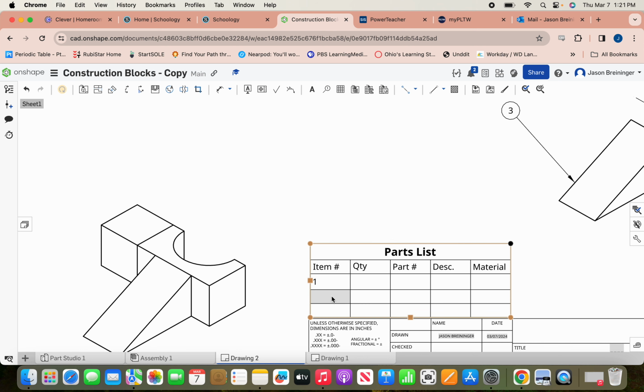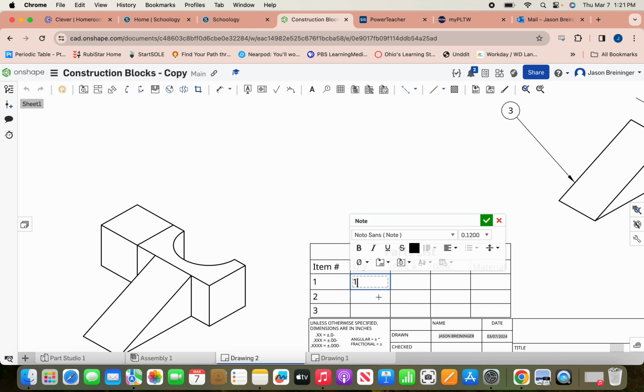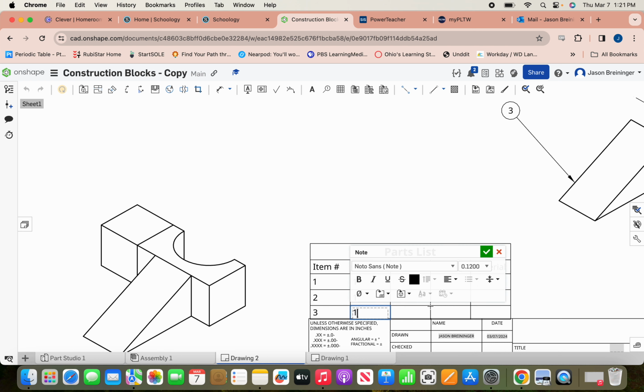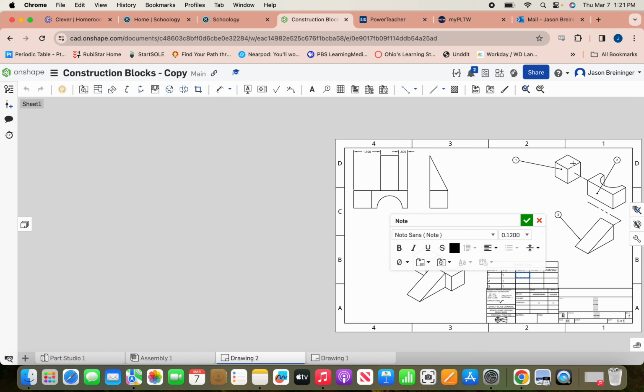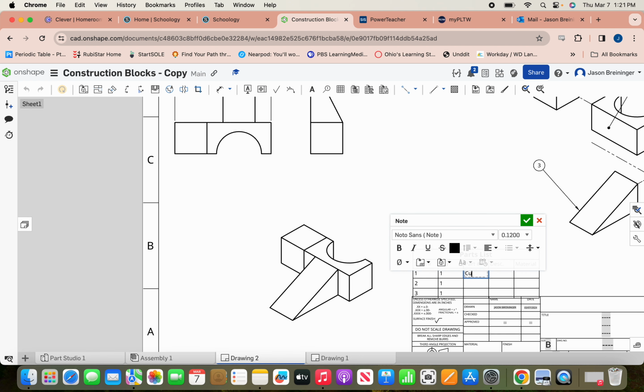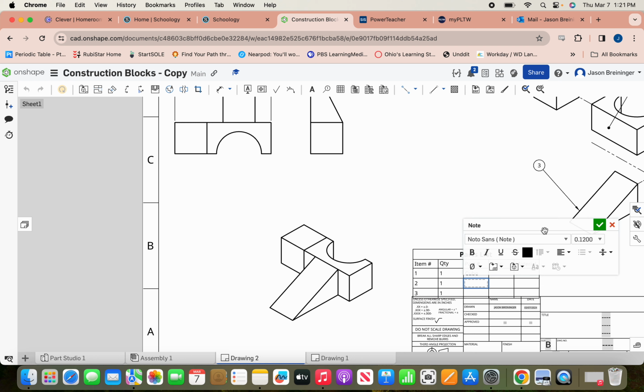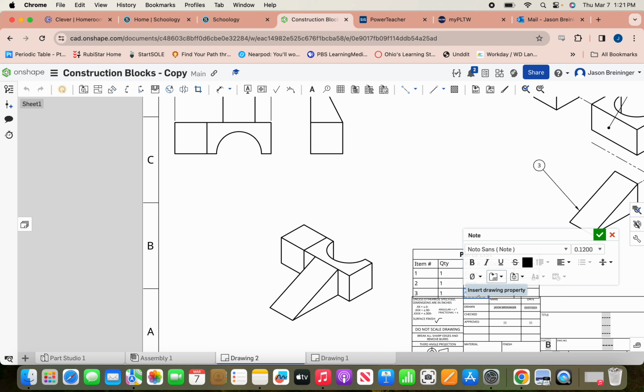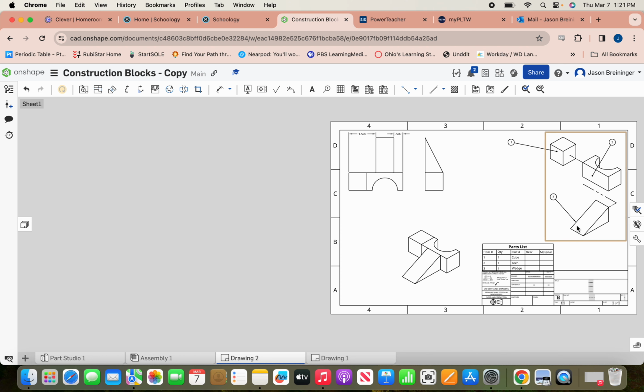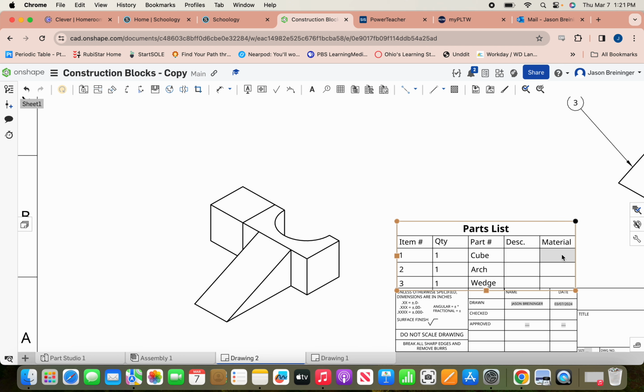So my item number is 1, 2, and 3. I only have one of each of these. Part number for part number 1, I can just label that cube. For part number 2, I'll call that one an arch. For part number 3, I'll label it as wedge, right? Because it's this triangular piece. The material, these are all made of the same birch wood. Birch is a type of wood. So I'll just accept that as it is.